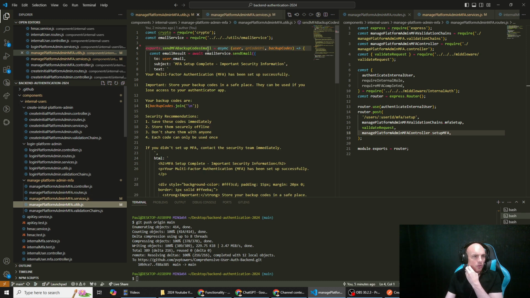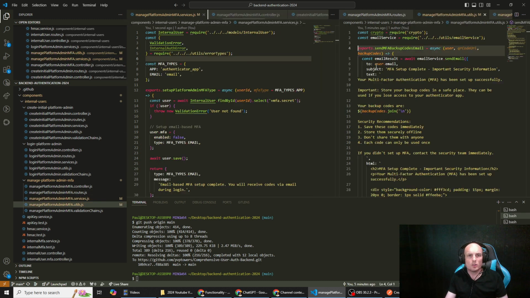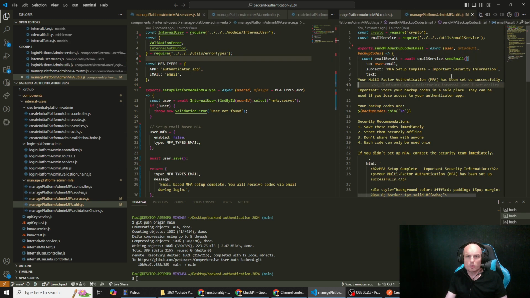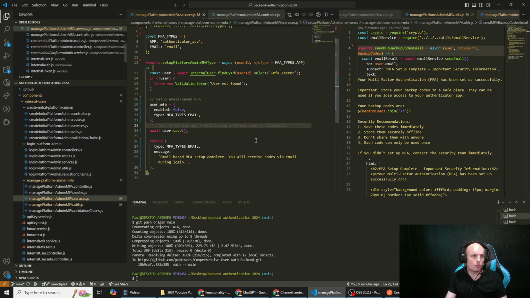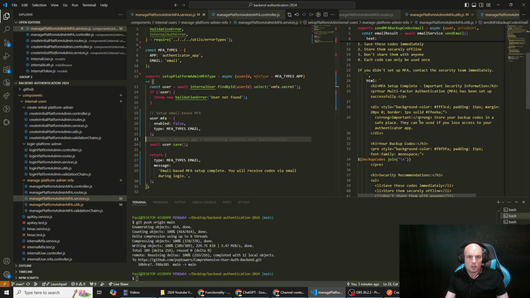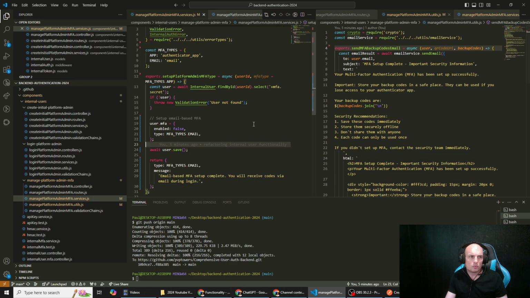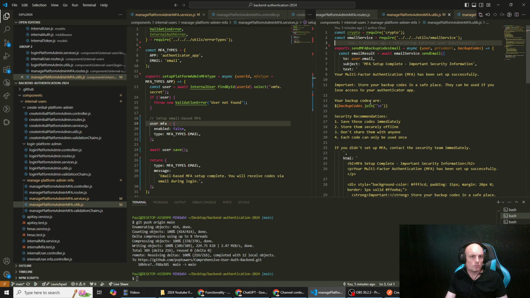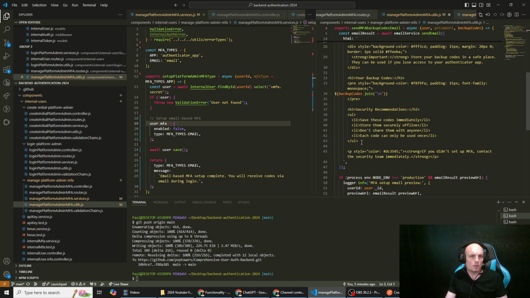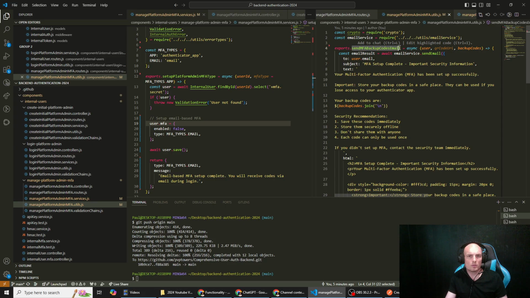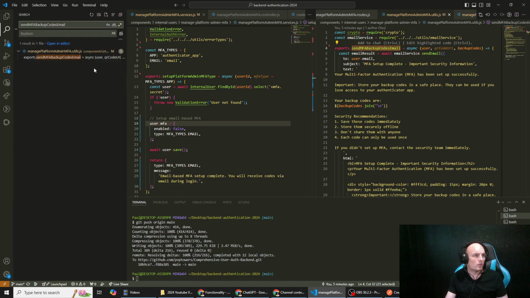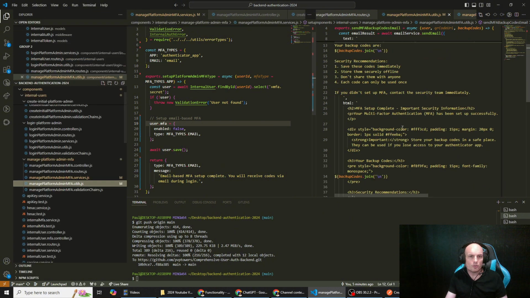Services, all right, and then utils. So send email, we've got our email service. So this is send MFA backup codes email, but we're not using backup codes. We only, we don't need this at all. Yeah, it's only used in our utils. So that simplifies that functionality.